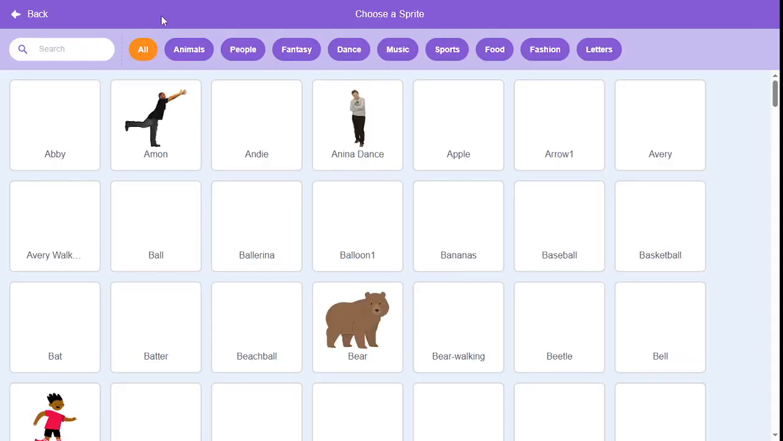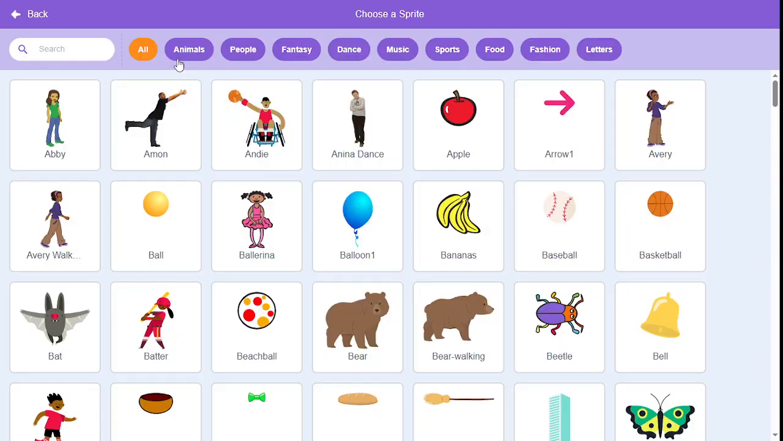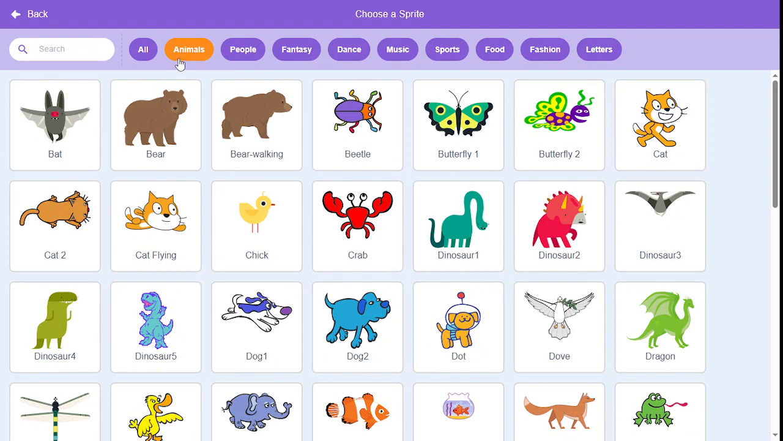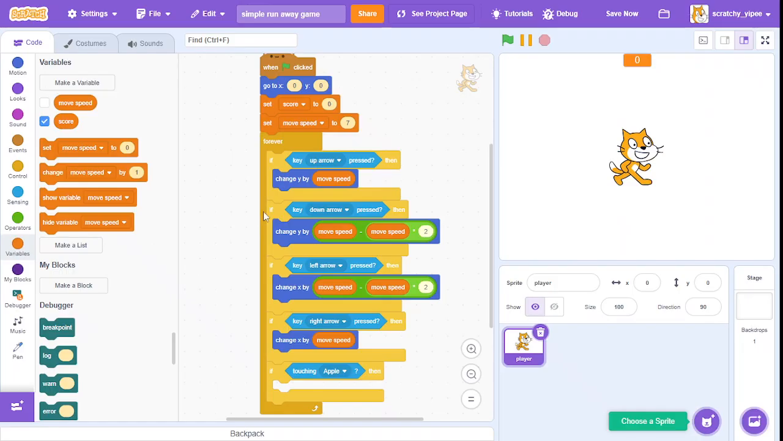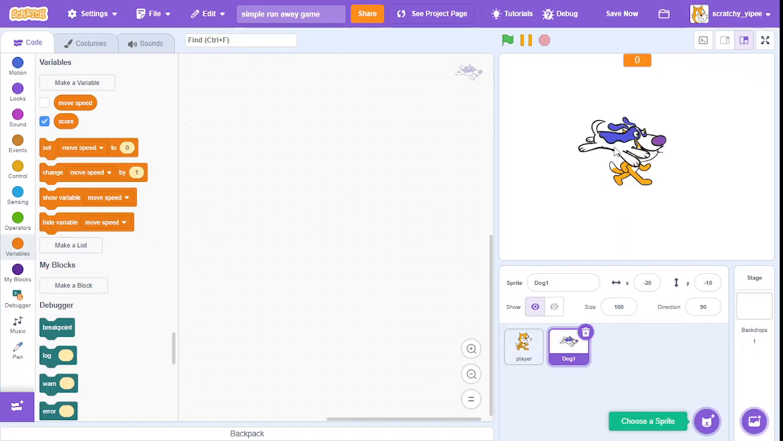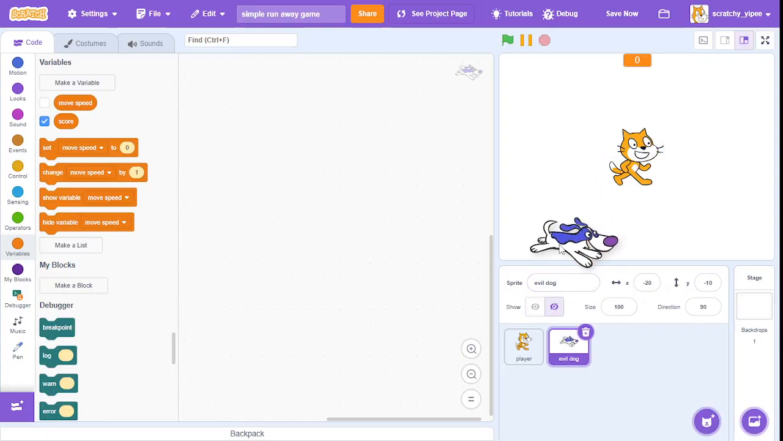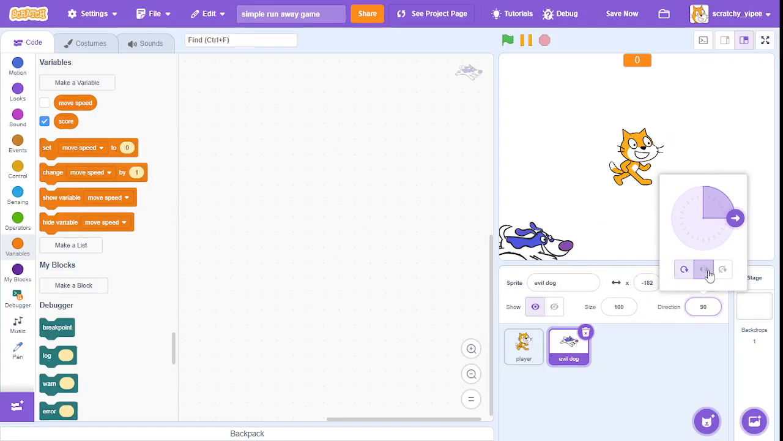But then we're going to choose a sprite. You can choose anything you want. I am going to go into animals and choose the dog. Evil dog. Now place it, make sure to place it far away from the player. I'm going to set the rotation to left-right, so that it can only do that.